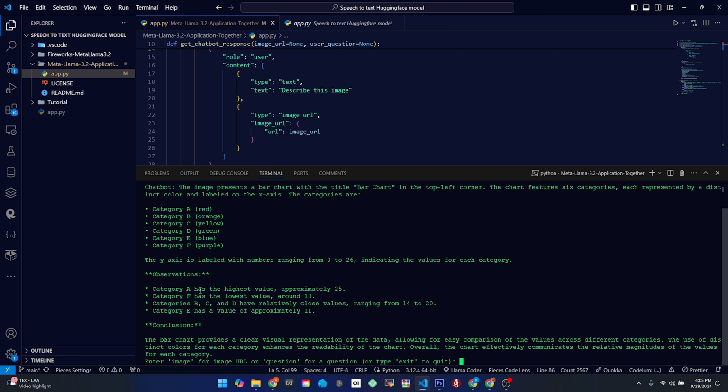Then we have category A, which has the highest value, approximately 25. Category F has the lowest value, which is around 10. Categories B, C, and D are relatively close, and category E has a value of approximately 11. So this is how you can get the information from the image.